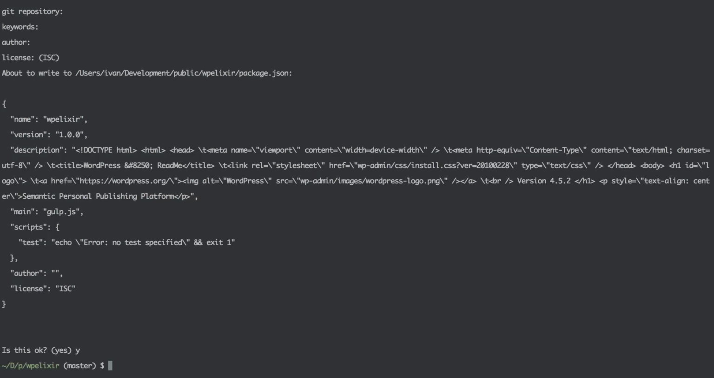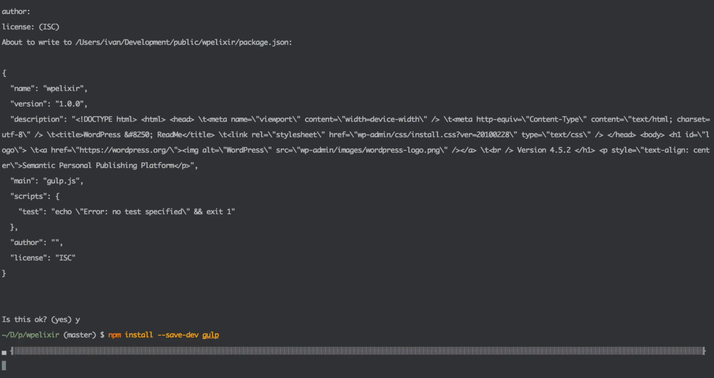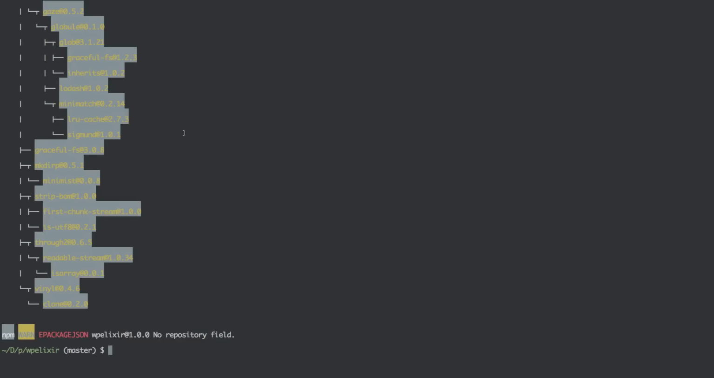So to do that, you just do npm install --save-dev gulp, and we wait for a bit. After that is done, of course, if this doesn't work for you, you can do sudo npm install --save-dev gulp, because maybe you need some root privileges to install on your system. This is all depending on the system you're using.